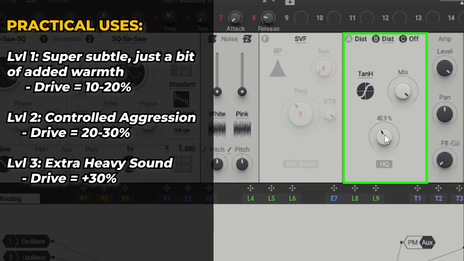Now, I should point out that these levels are not official. These are not rules or laws that you have to follow. They're just useful starting points to practice with while you get more and more comfortable with the impact of various distortion plugins and effects at your disposal.